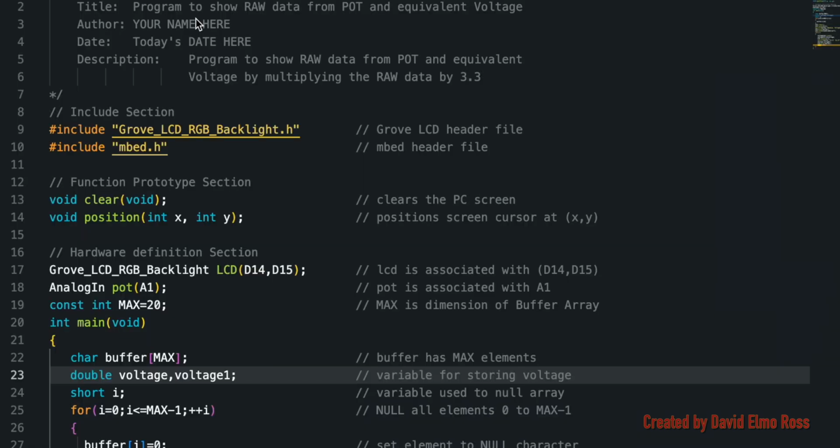Now this program is going to show us raw data coming from the pot. The pot is going to use the read function for analog in, which is going to return a value from 0 to 1.0 as a floating point number. And the equivalent voltage, if we multiply this value by 3.3, is going to change 0 to 1 to 0 to 3.3, which is the voltage range that we've got. So on our LCD, we'll have 0 to 1 and 0 to 3.3 volts, which is the equivalent voltage.